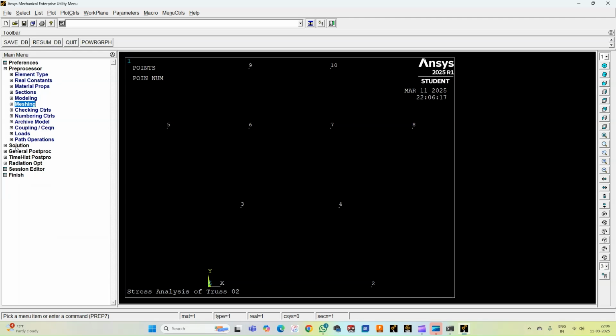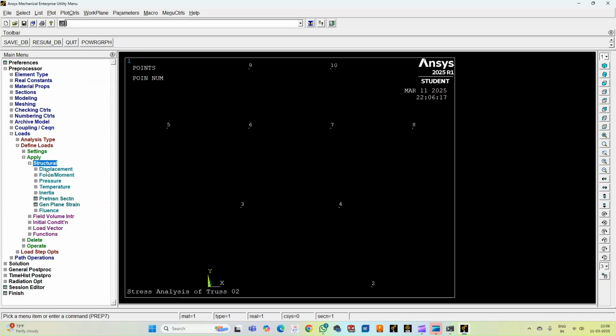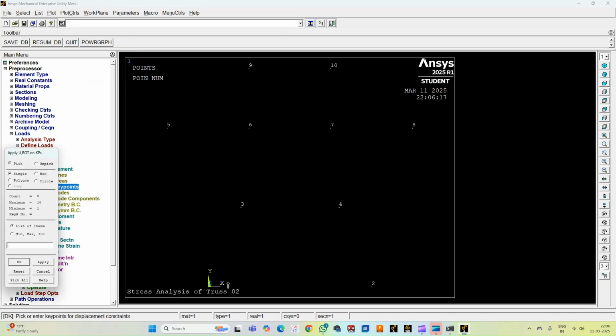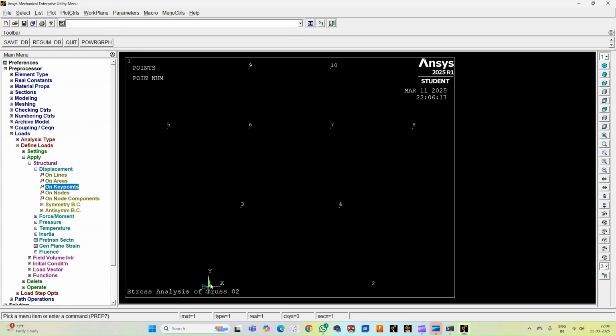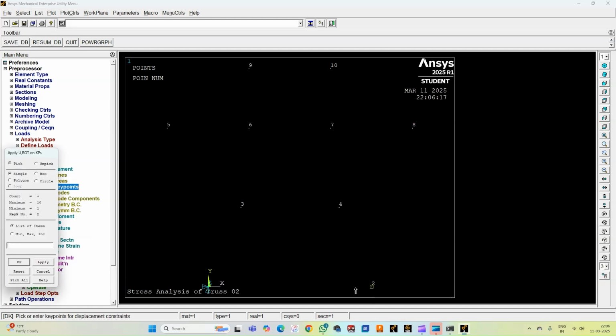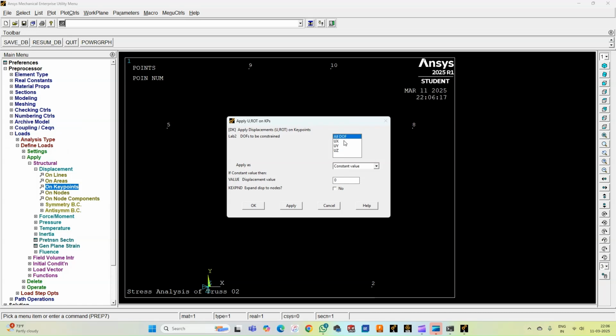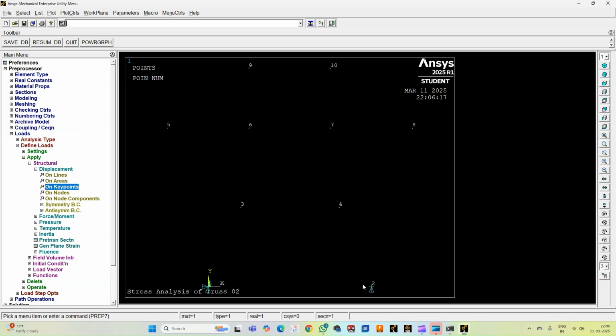So now let us go for loads. Select define loads, apply structural displacement on key points. Select the key point 1, click OK, and select all degrees of freedom, enter it as 0, click OK. So you can just see that it is constrained here. Next, again displacement on key points, select the key point number 2, click OK, and now deselect all DOF, select UY and UZ, and the displacement value in both the directions is 0, so click OK. So you can just see that the roller support is applied.